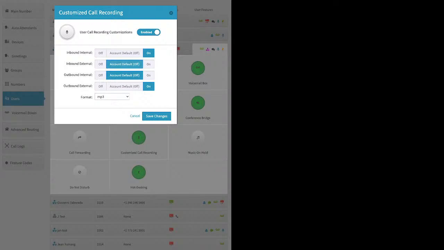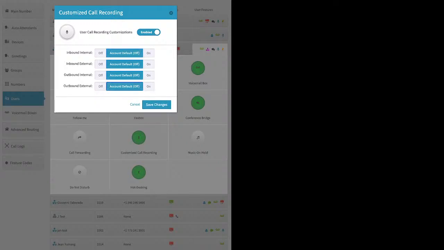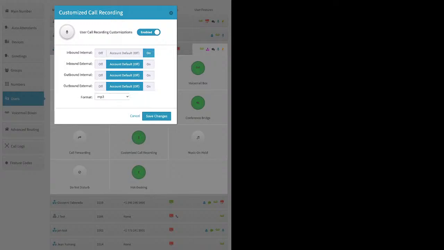So by default, it looks like this when you first enable it. You need to tell the system what kind of calls you're going to record. Inbound internal means it's a coworker call, right? So coworker Bob called me. Inbound external, customer called in. Outbound internal means I called coworker Bob. Right? Outbound external, I called customer Mary.